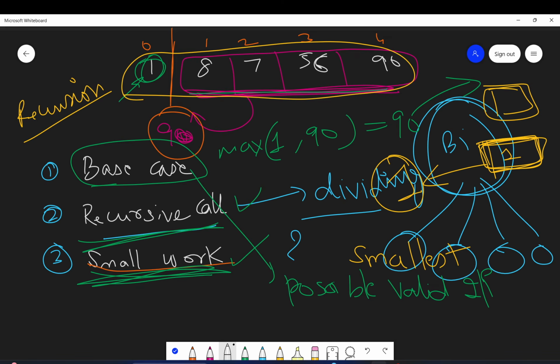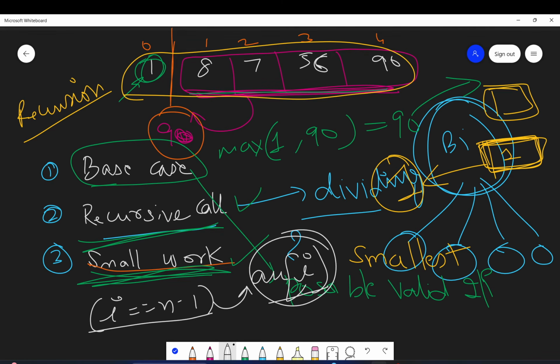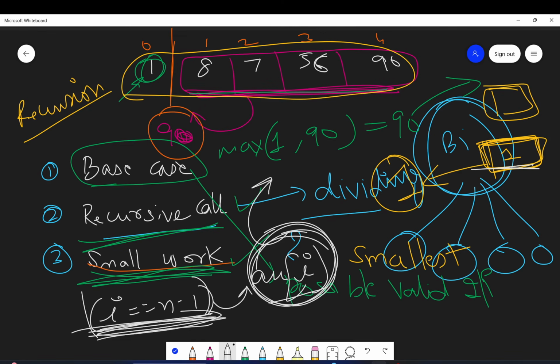So the base case will be that whenever you reach the last index of the array, you will return ARR of I, because that element will be the largest element. If there is only one element in the array, the last element will be the maximum. So that is your base case.